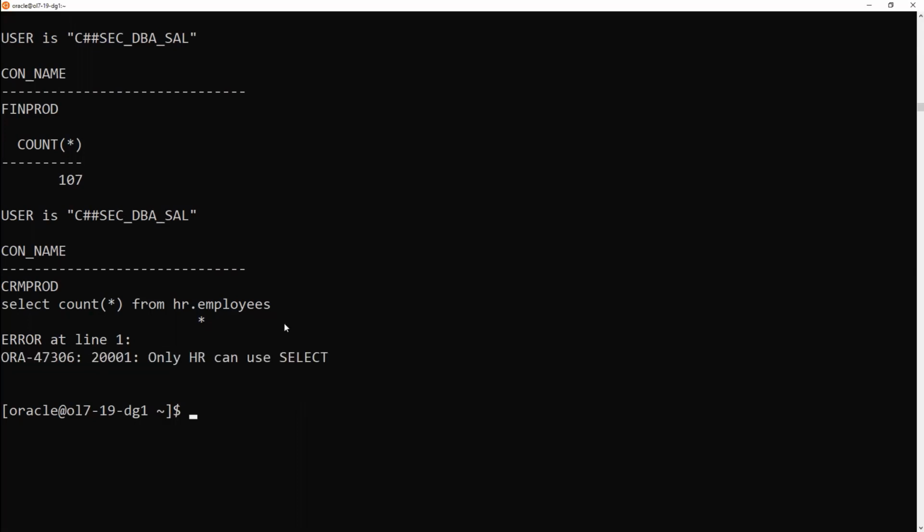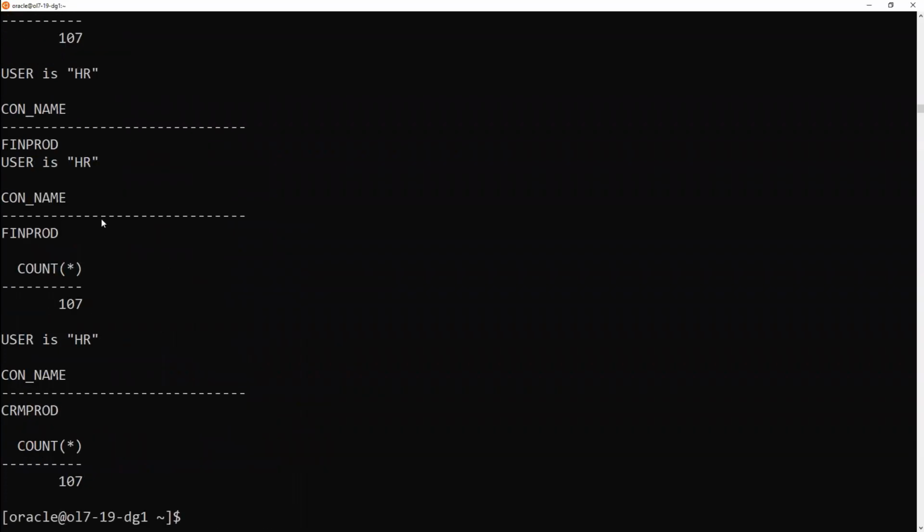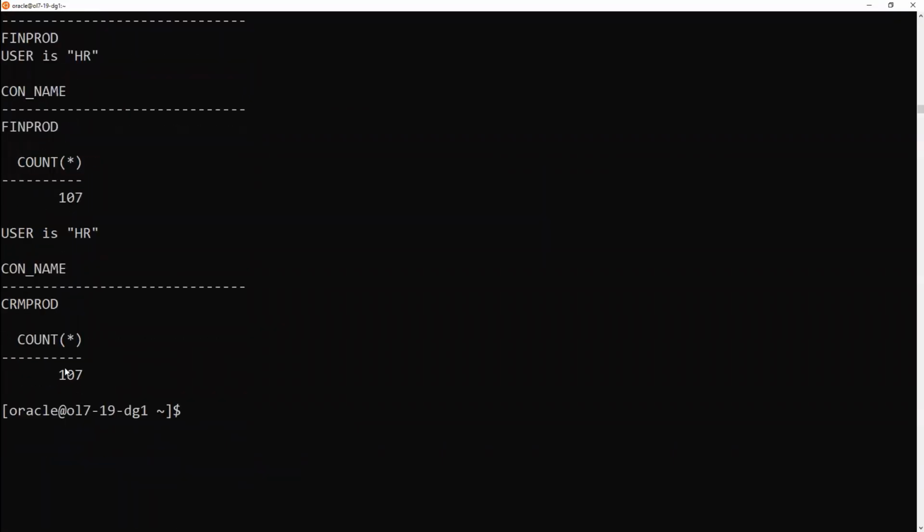So we've accomplished what we want to accomplish with 2 tools here, but just to verify, let's go ahead and query with HR too to make sure that HR is okay. Yep, HR is good. The HR user in HR prod can query, the one in fin prod can query, and then the one in CRM prod can access the data.